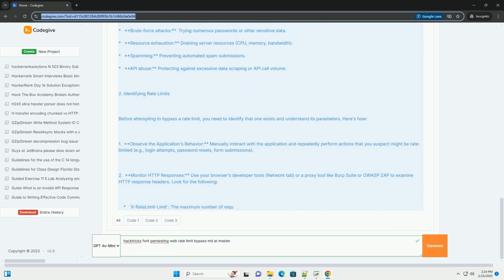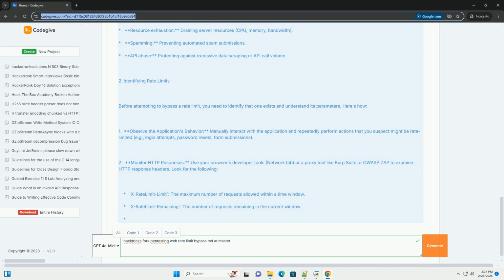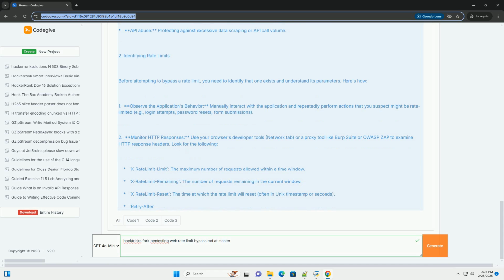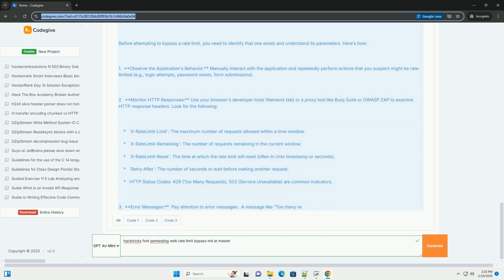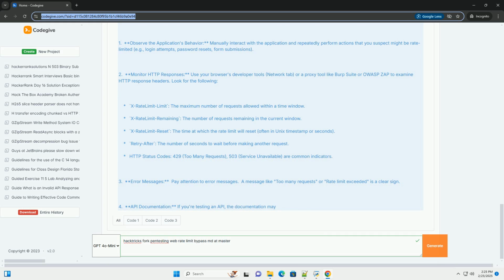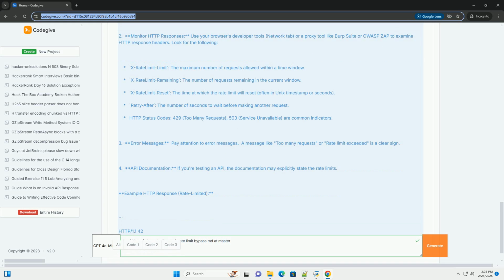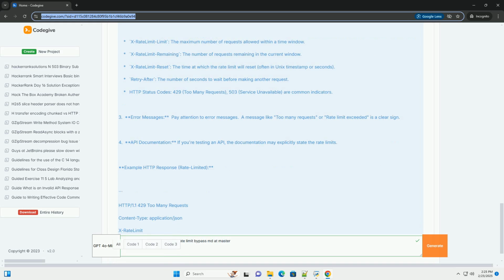4.1 IP rotation. 4.2 X-Forwarded-For header manipulation. 4.3 Load balancing behind multiple proxies. 4.4 Using different user agents. 4.5 Session token manipulation. 4.6 Parameter tampering. 4.7 Timing attacks, slowing down requests.